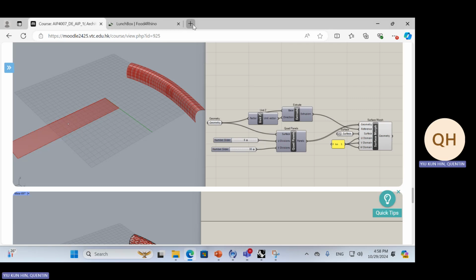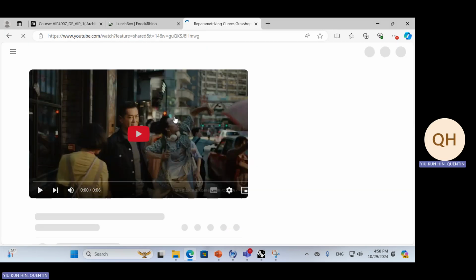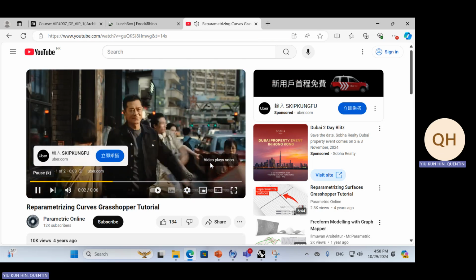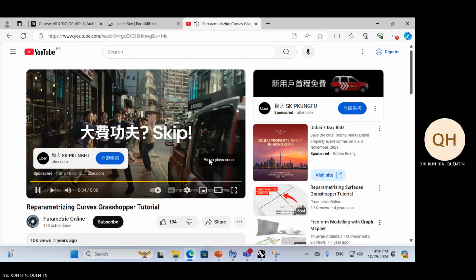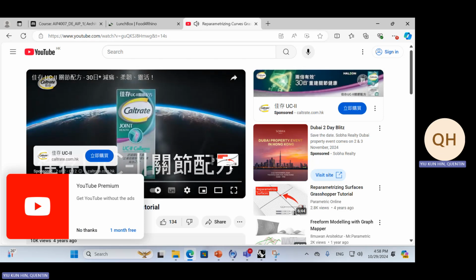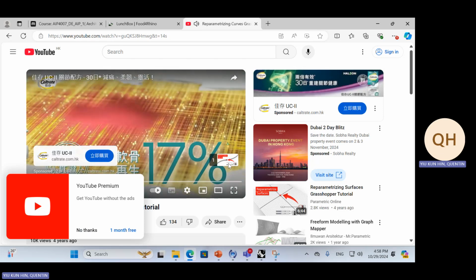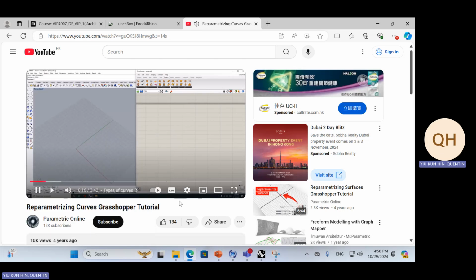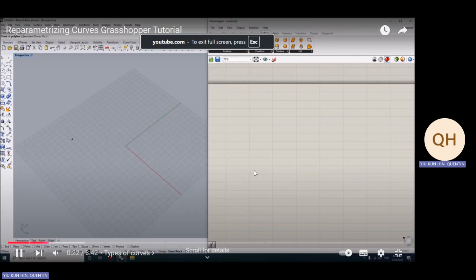So you can take a look at these two videos. But basically, oh, it's really loud. Is evaluating a curve at a location. And let's cover the first type of curve that we can have in Rhino.